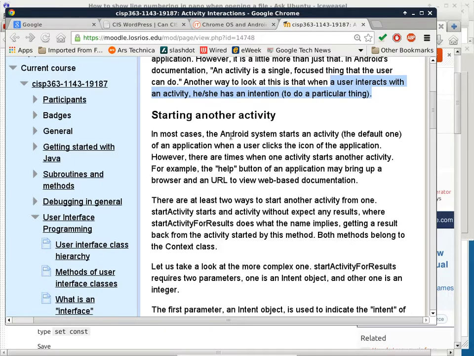In most cases, the Android system starts an activity. In other words, when you start an activity from the tray, you click on the icon and the application starts. Or if you have the notification bar, it shows you have email. You click on one of those items and it starts the activity also, saying, okay, here we have 20 email messages from Gmail. But you can also have one application start up an activity.